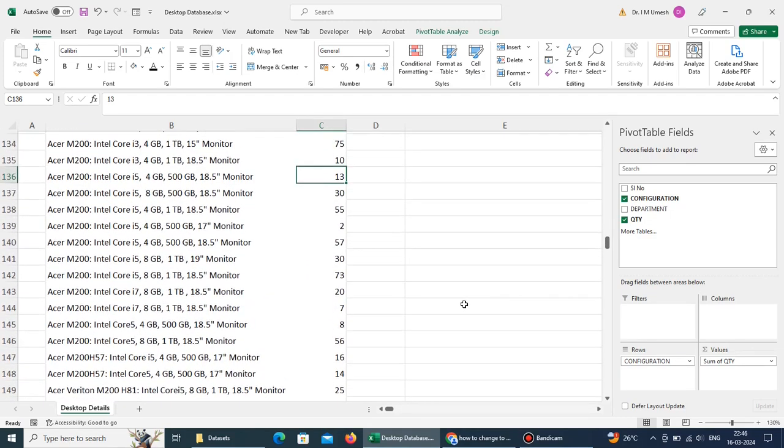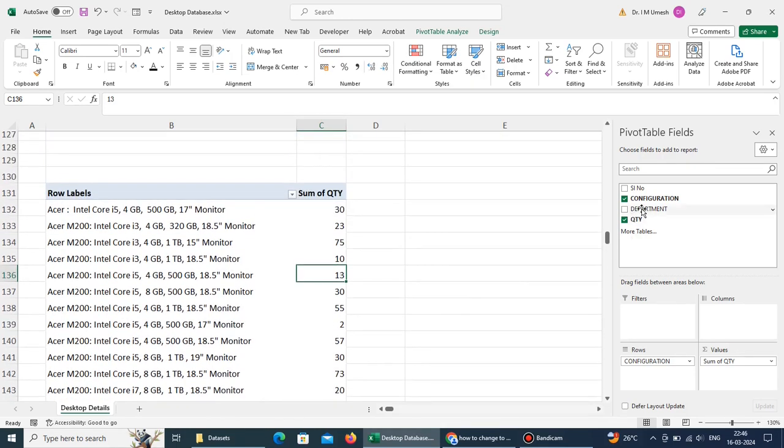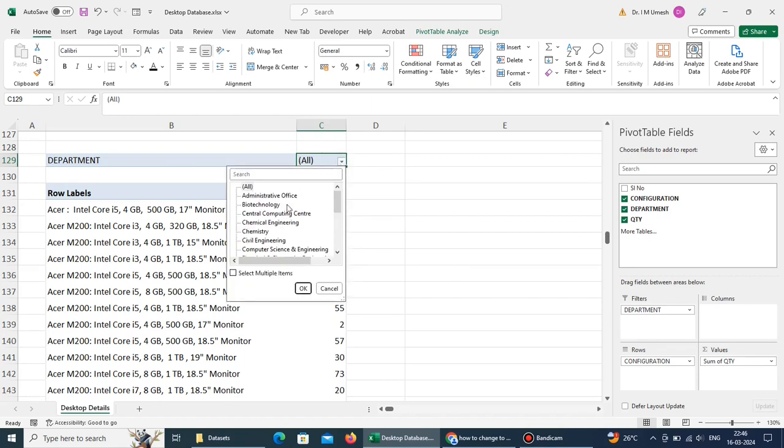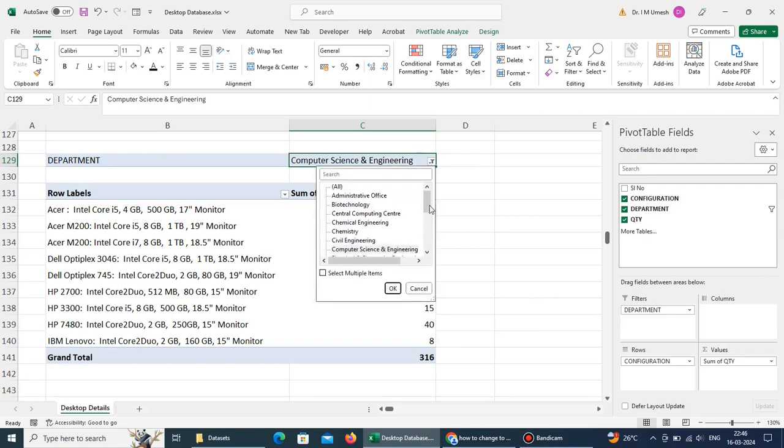So if I want to apply one filter for department, I will drag and drop the department column to this filter box. Here I will choose one of the departments, computer science. Now these are the details of computer science department system wise configuration. Similarly we can just try any other department also. You can see the details of desktops of electronics and communication department.